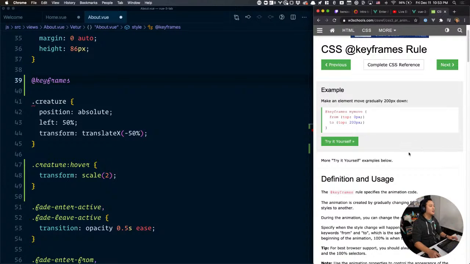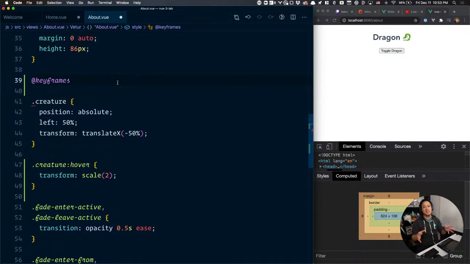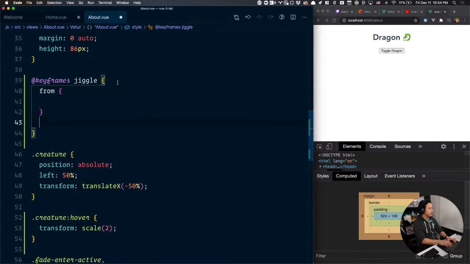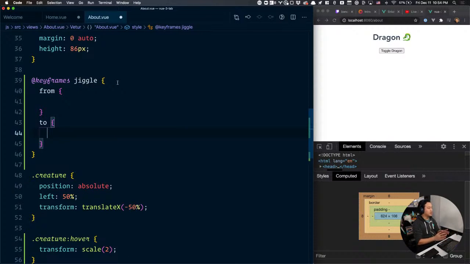All right, anyhow. What this does is basically think of it like we're declaring the const, the variable. This is us telling it we're defining a keyframe. And the keyframe, I'm going to call it jiggle. Inside of our keyframe, we can basically define stages. In its simplest state, we can say where it goes from and where it goes to. This is the simplest state we have with animations.